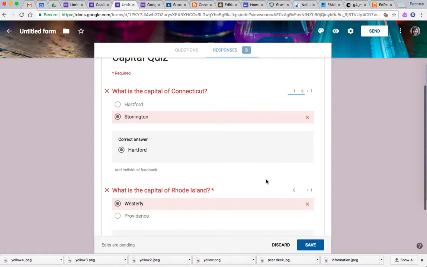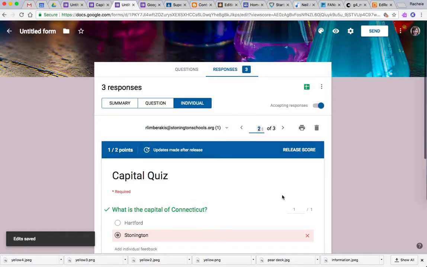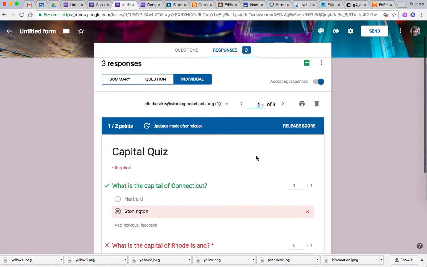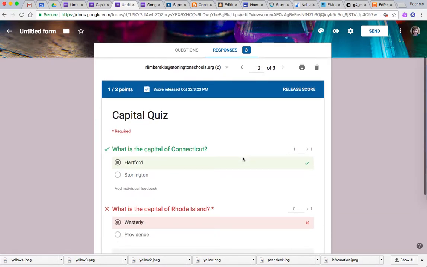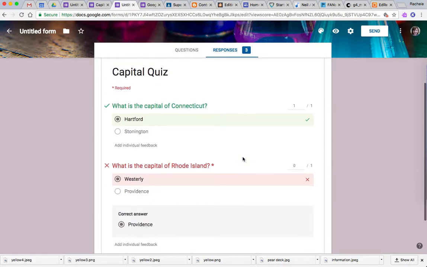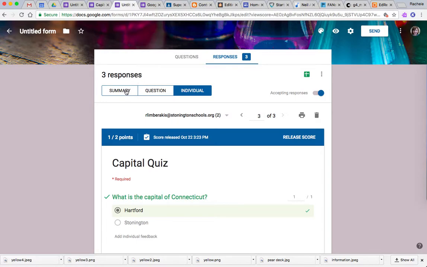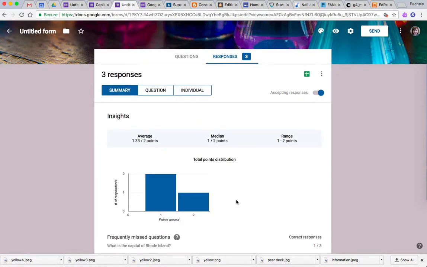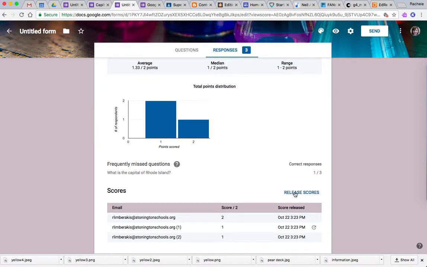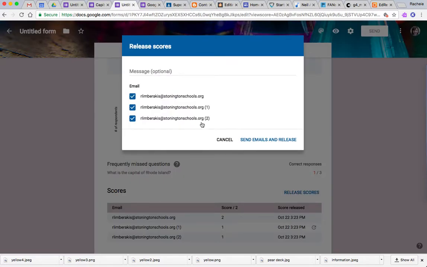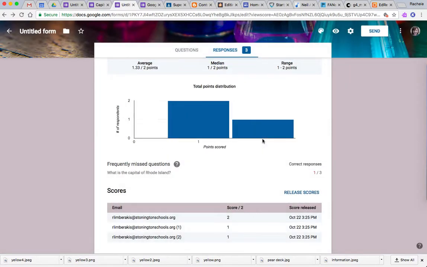Then I could either save it here, or else give her the point value for it, and now her score would change. And I'll show you one other place that you could do that. And also, this time when Rachel took it, she got one right and one wrong. So if I go back to the summary of responses, I could release these scores again here, and then that gives it the edit scores, and they can send the emails and release the scores.